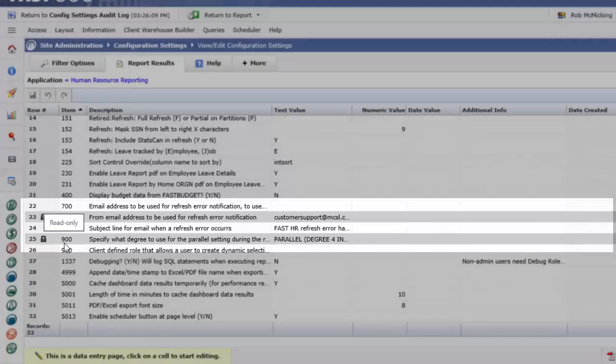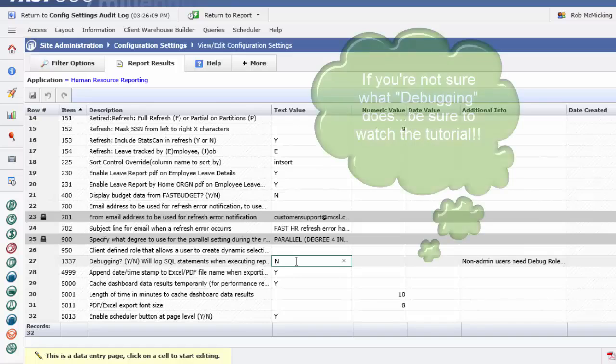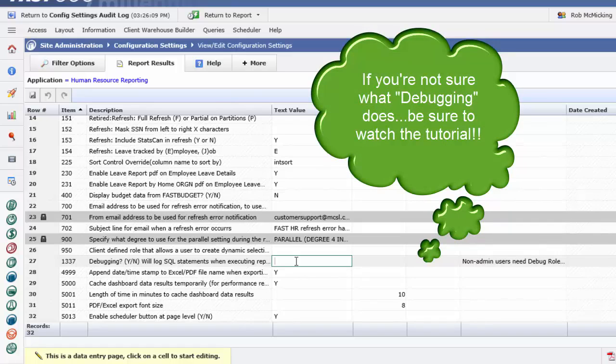That just means these are read-only records, and in fact, they can't be changed. These are features that are required to be set at specific values. If you want to make a change, let me go ahead and turn on my debugging, which is item number 1337, and change it to Y.